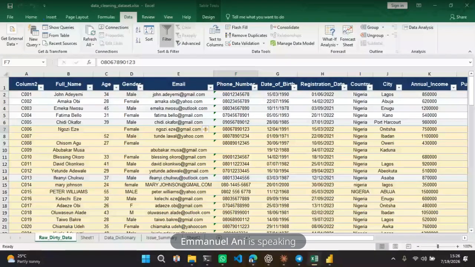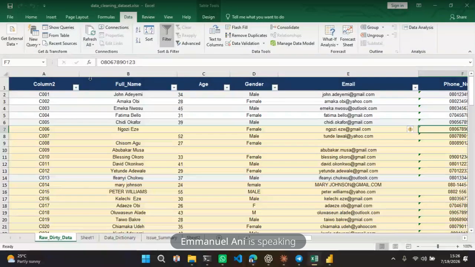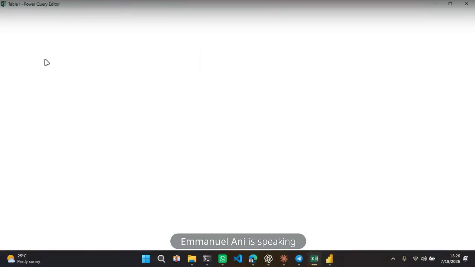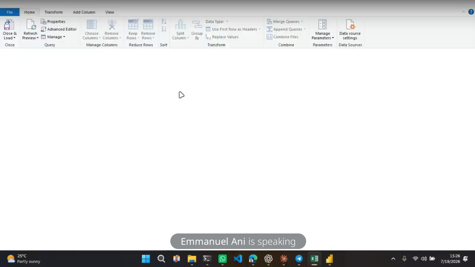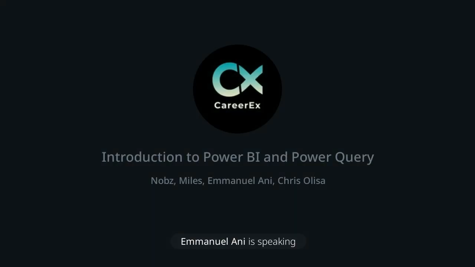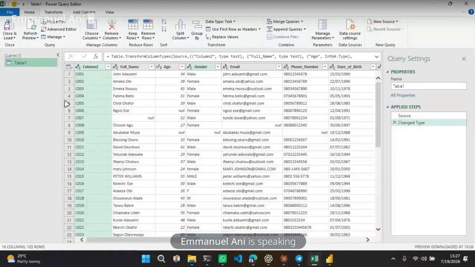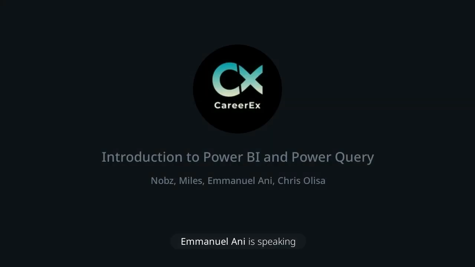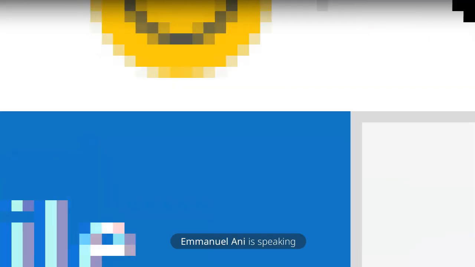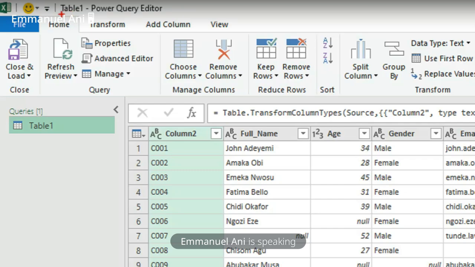Let me come back here and select this from table. So if you click on from table, you see that it opens up another application. Do you understand? So this application that you're seeing here is what we call Power Query. So Power Query, you can see the name up here, Power Query Editor. This is so zoomed in. Oh my goodness. So you can see it here, Power Query Editor.